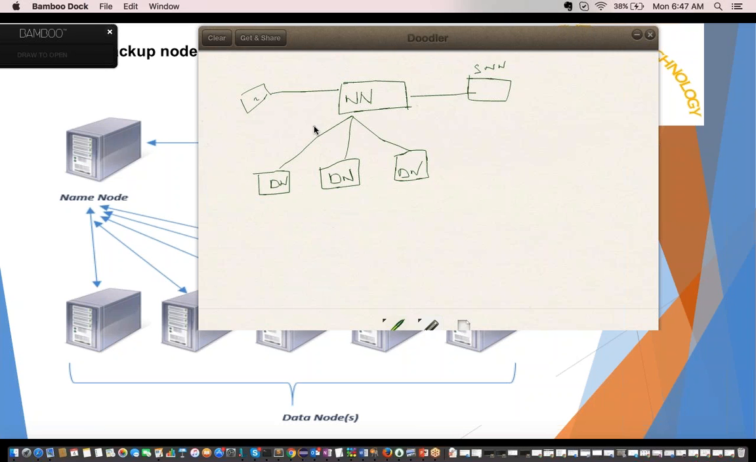So periodically or on an hourly basis, it will start checkpointing. One is the hourly basis, and the second is the number of transactions, right? So we have seen the drawback. Now Hadoop 2 came up with a new architecture, saying that they have replaced this secondary name node with a backup node.